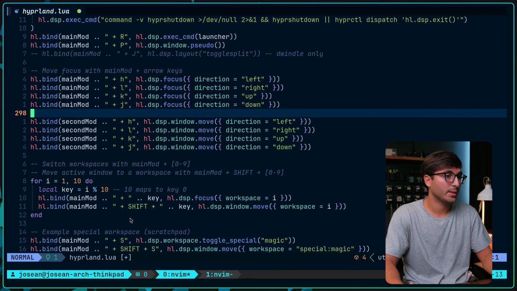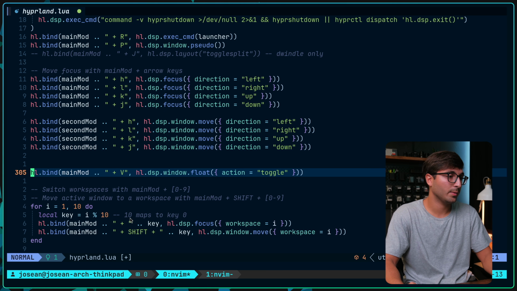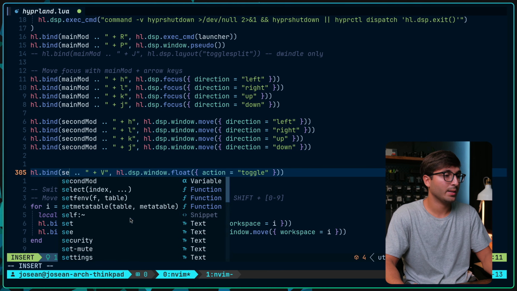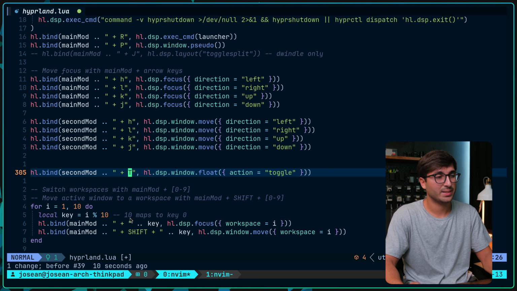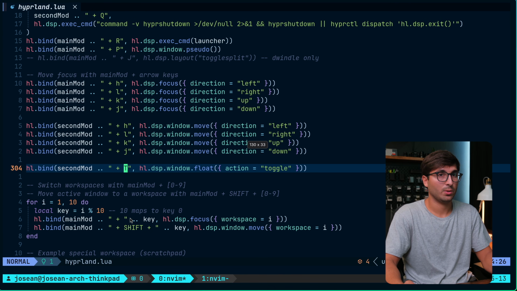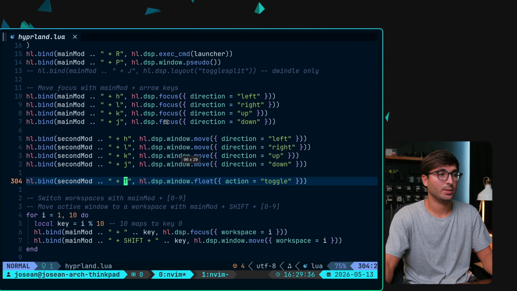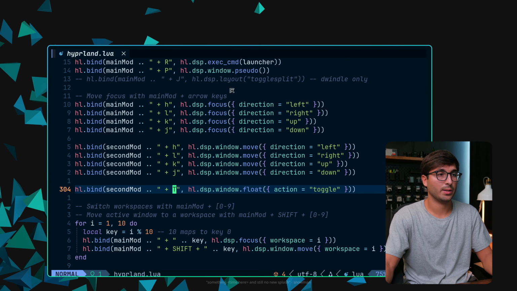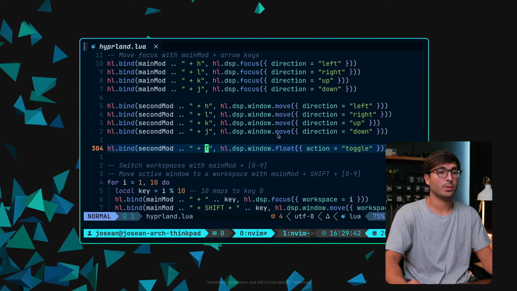I'm gonna move this keybind to down here. I'm gonna change this to second mod, and I'm gonna use T. So Command Shift T will toggle window float. I'm gonna save this. If I do Command Shift T, it'll float. And if I do Command and right click and drag, I can resize the window, left click and drag, move it around. Pretty cool. If I want to toggle back, then Command Shift T.